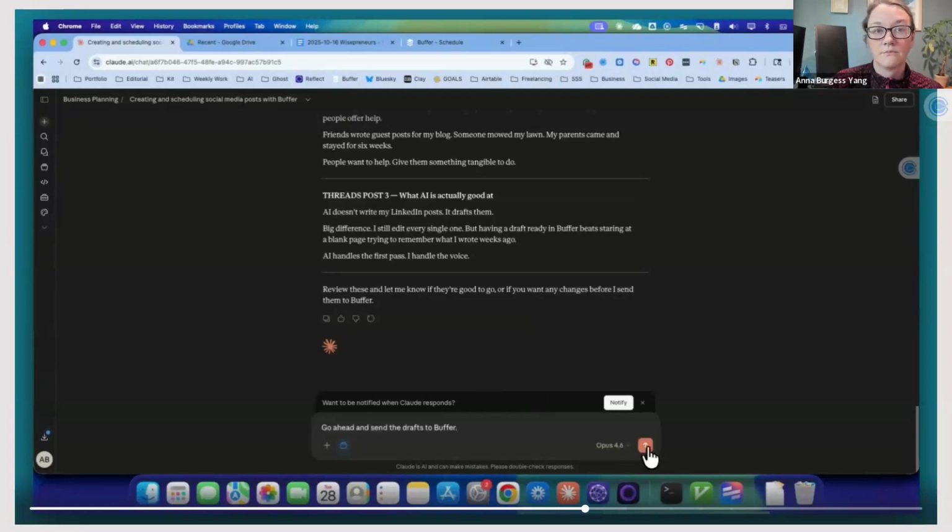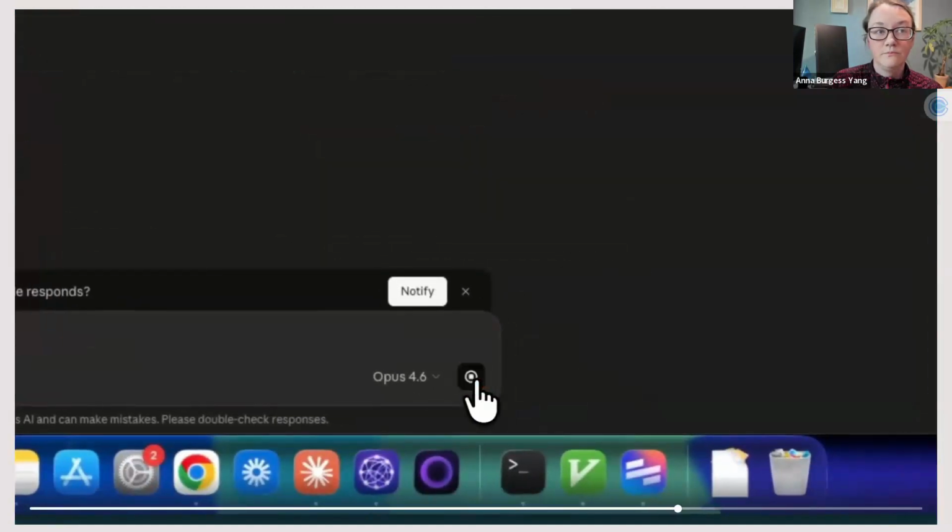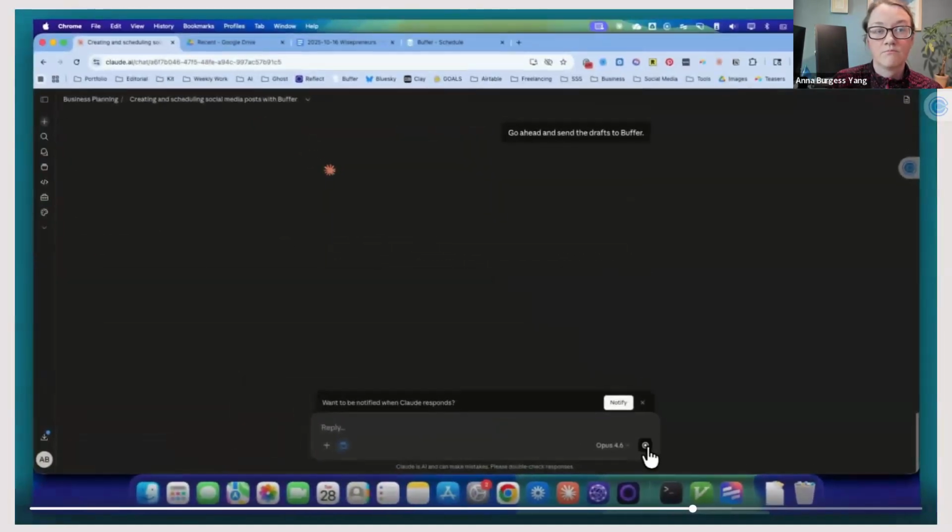So I go ahead and tell Claude to send the drafts directly to Buffer using the Zapier MCP. The language of what I described here is enough that Claude knows what to do. So then Claude thinks for a few minutes, and I can see that it's calling the Zapier MCP. Claude will do its thing in the background, and then it will confirm that the posts have been saved.